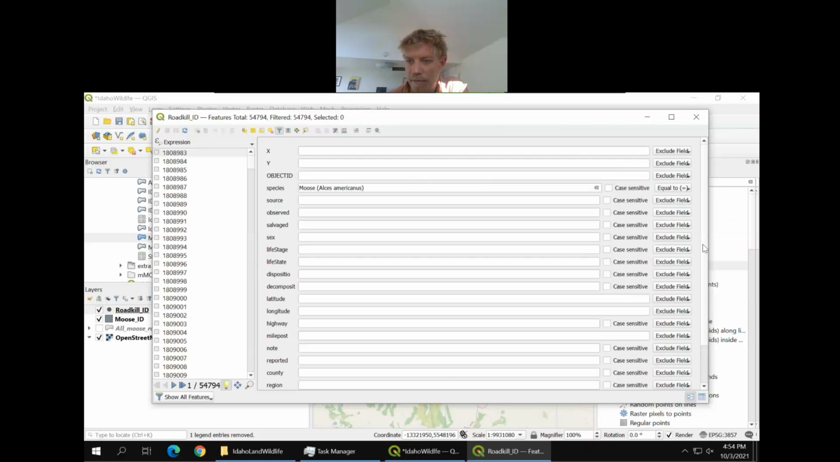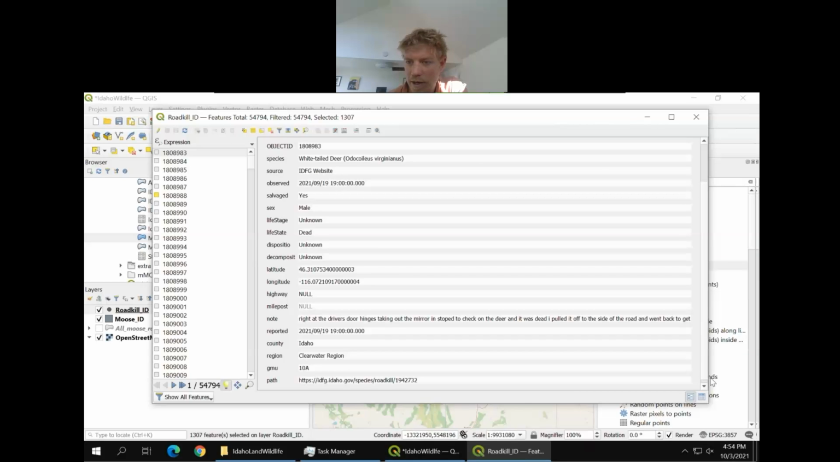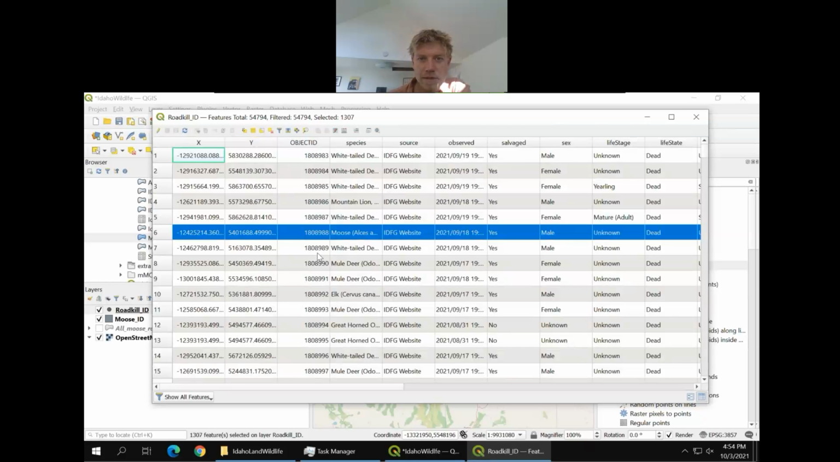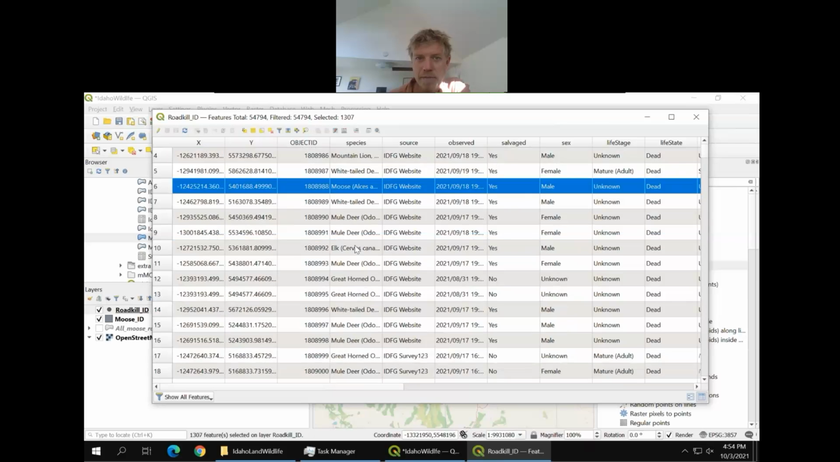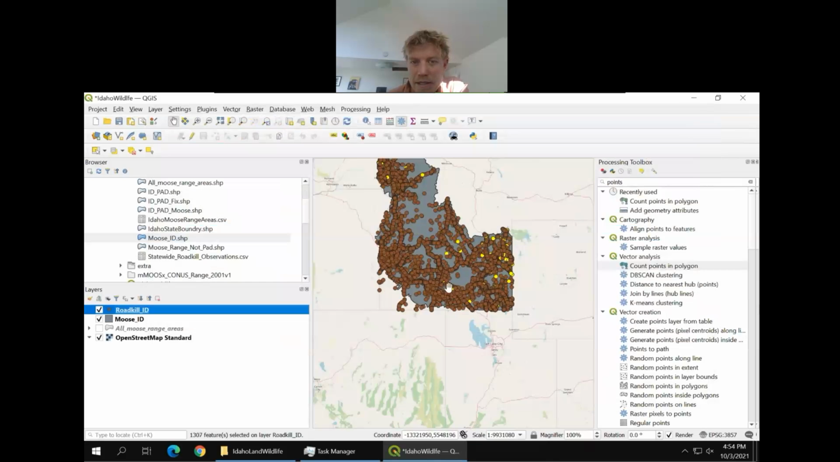Scroll down to the bottom here and click select. Then this little button down here brings me back to the table just so I can scroll around and see, yep, it's clear that there's only one right there, that the moose has been selected. Okay, so I'm going to close this table. Now we can see the selected points, they sort of show up.